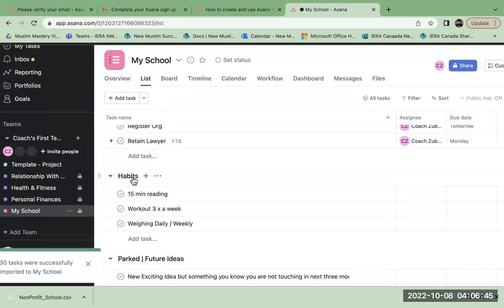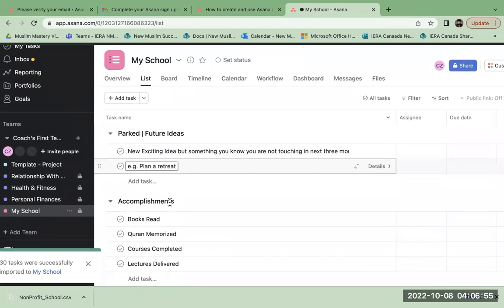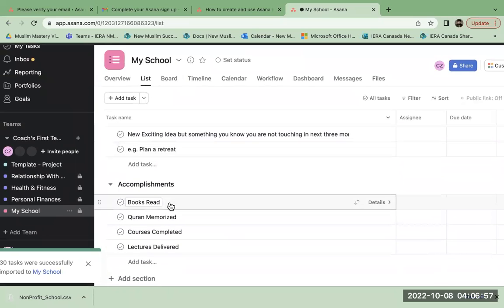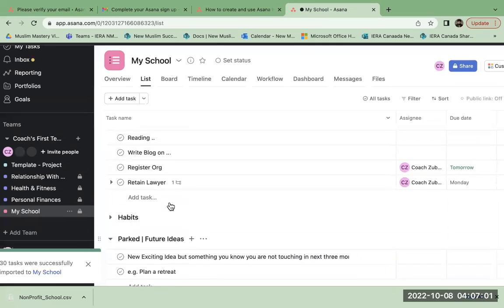If you want, you can do habits. If you don't want, you can just click on the right dot and you can just delete this section if you don't want to do it at a team level. Same thing, product feature, accomplishments, and all that. Okay. What else?